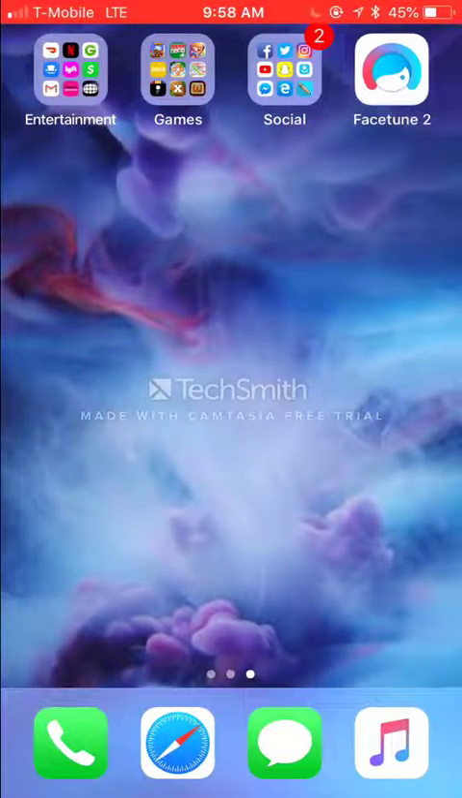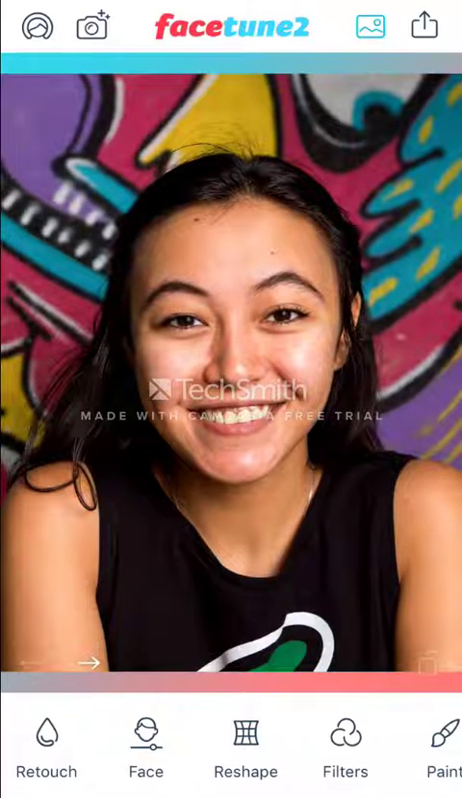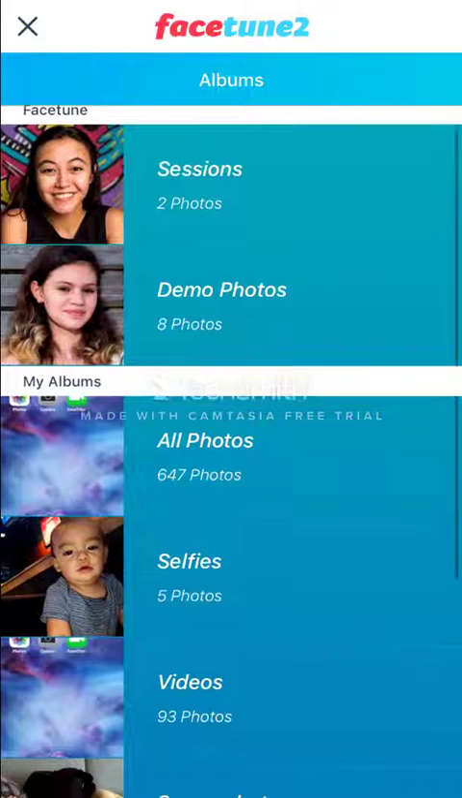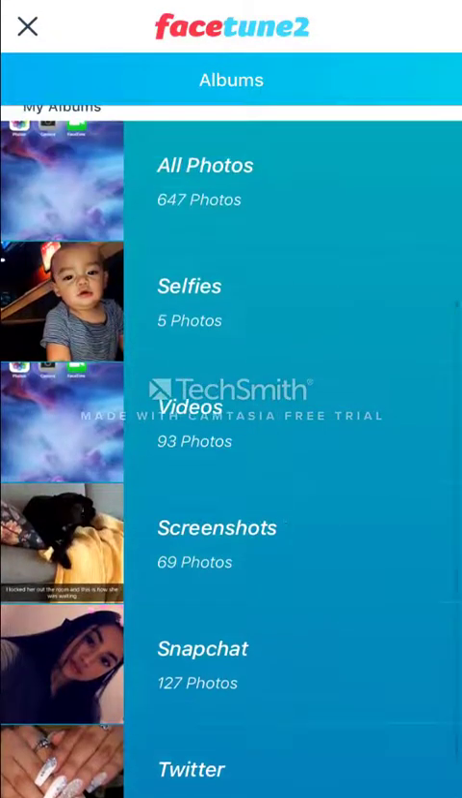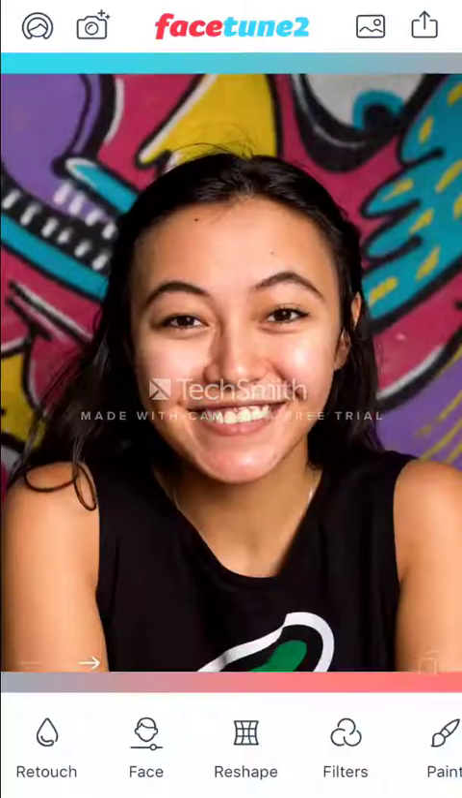We'll begin the tutorial by clicking on the Facetune app. At the top of the screen, you will see demo photos. You can click demo photos, then click back to the albums, where you will find all your albums and pictures on your iPhone. But for today's session, we'll be using the second demo from the top row.